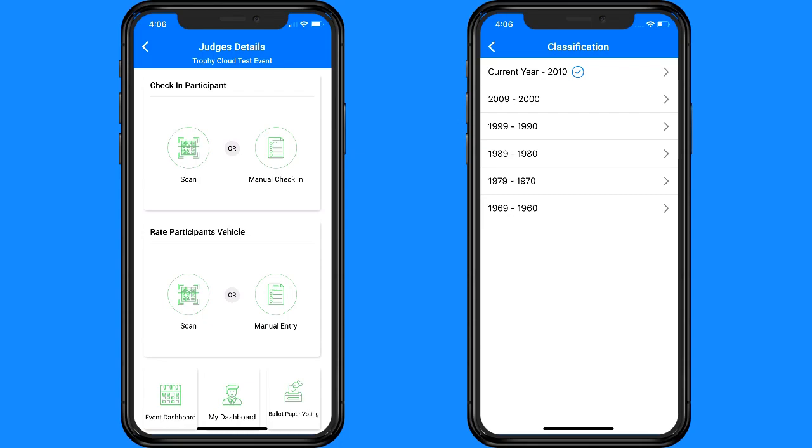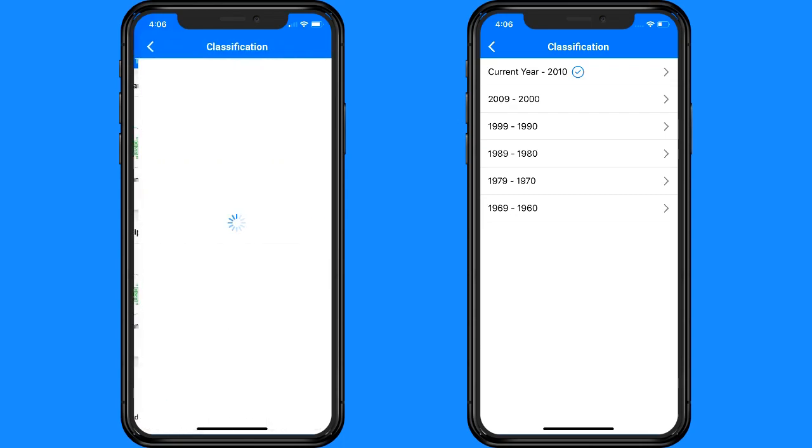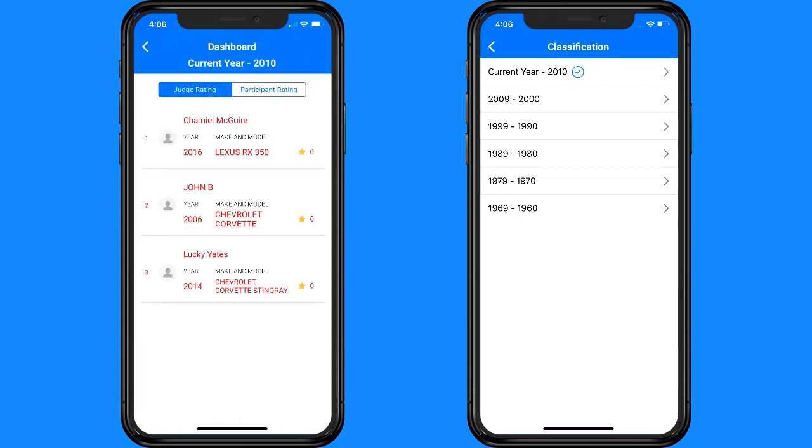Okay, now if we want to see those votes on the judge's detail screen, what you would do is tap on the event dashboard in the lower left-hand corner. You'll tap on the classification, and then you'll see the judges' ratings. These are the traditional judges who would be rating based on interior, exterior, whatever rating categories were set up by the event hoster. But here you see that they're all red and 0, so that means nobody's actually been voted on yet.